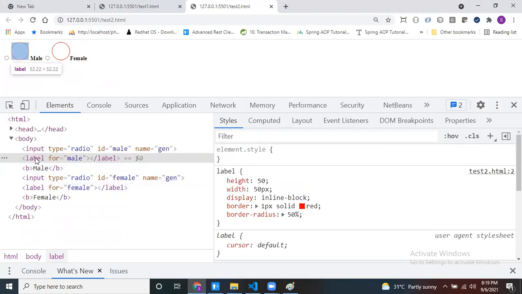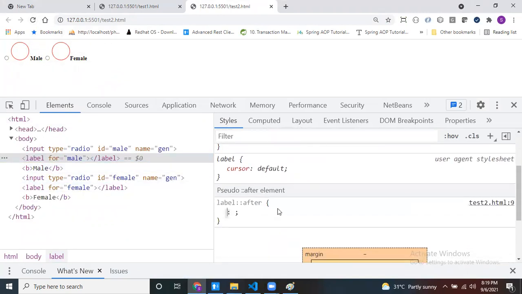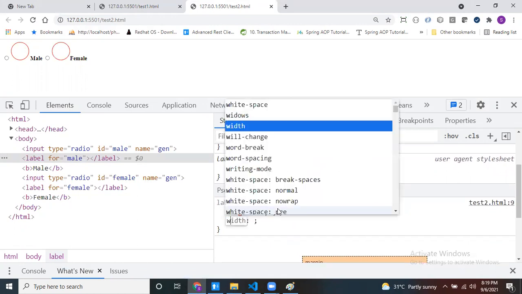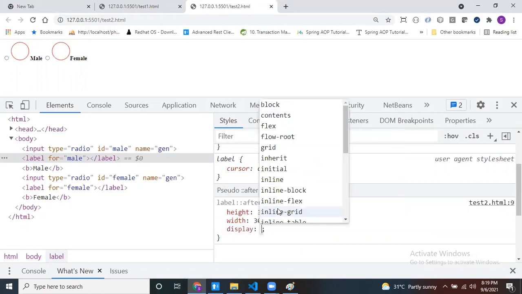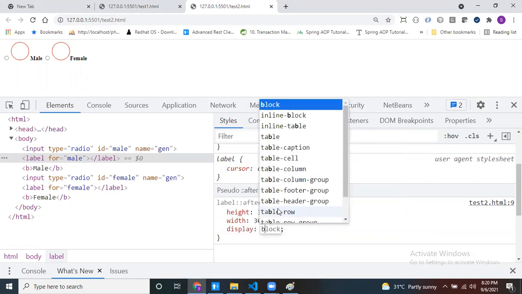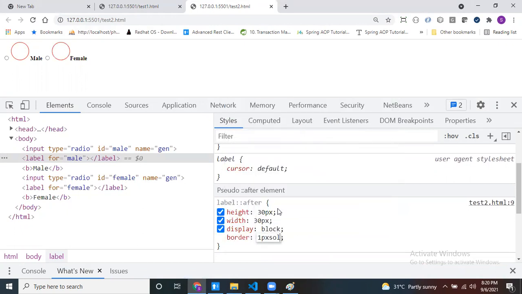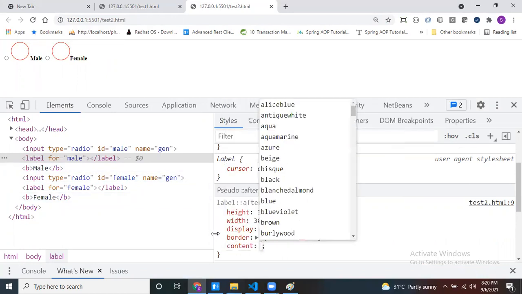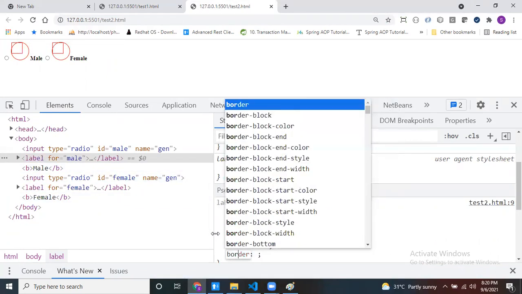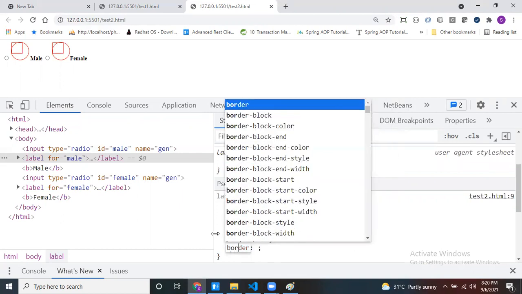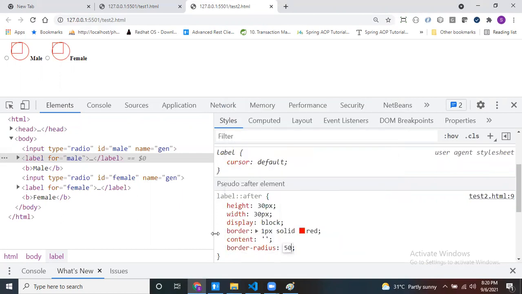Now refresh this one. If you come to my label after, just write height and width. Height equals 30 pixels, width equals 30 pixels, display equals inline-block. And my border equals 1 pixel solid red. Content is important, you have to put content. My border radius is 50%.